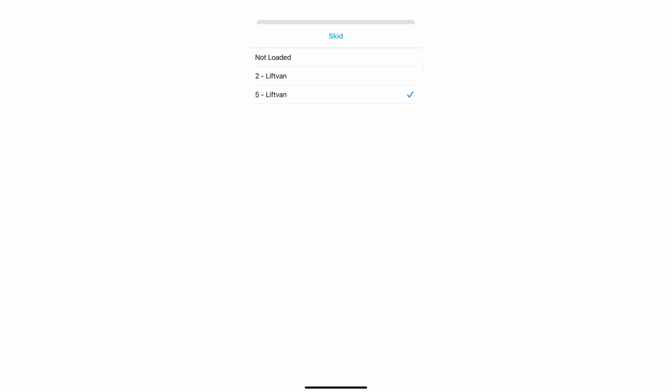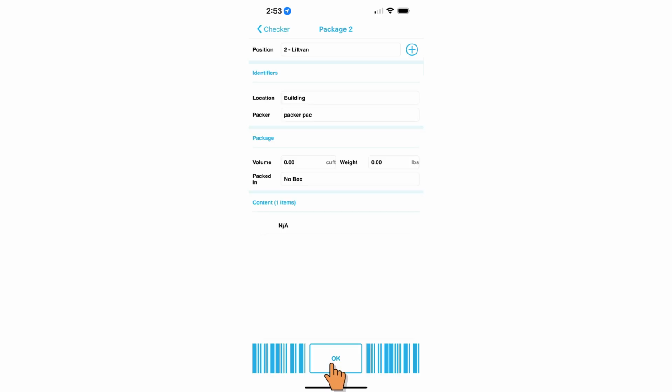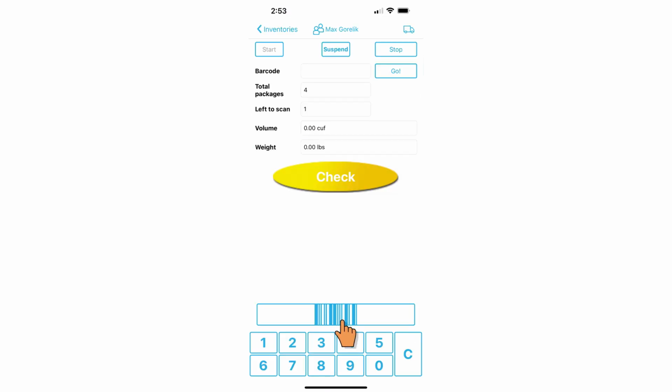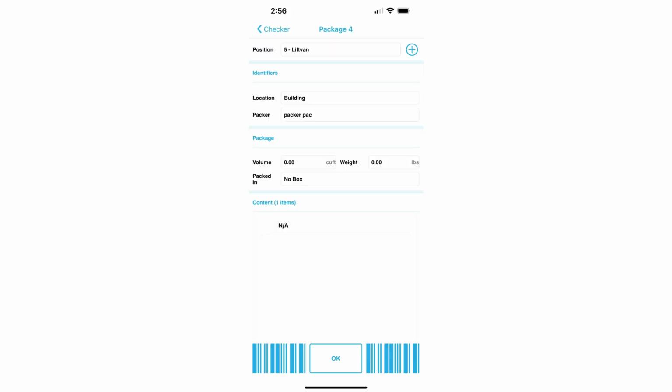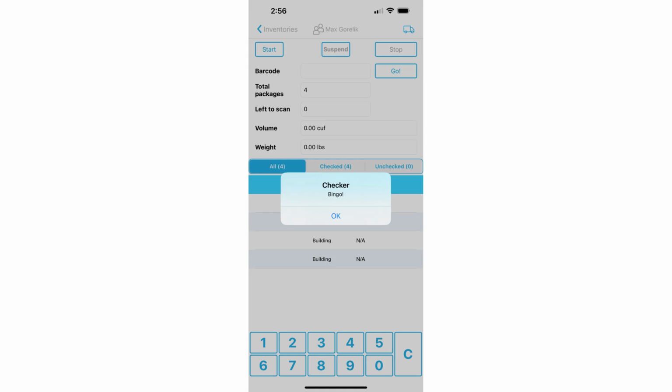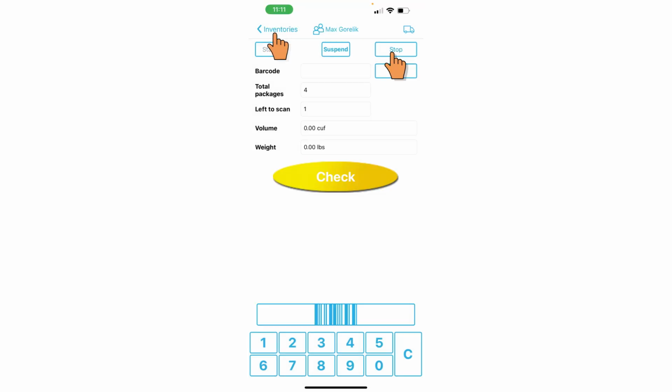Change. Tap on OK. Tap on barcode. Aim at a QR code on the piece label. Tap on OK. Get the bingo or tap on stop and tap on inventories.